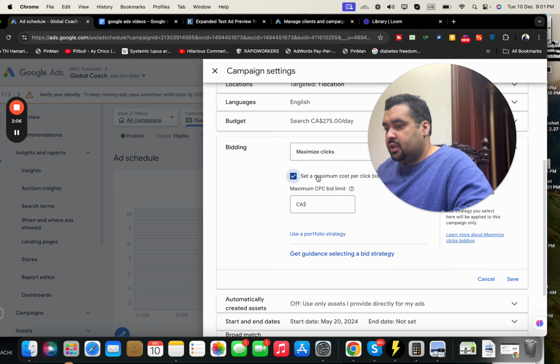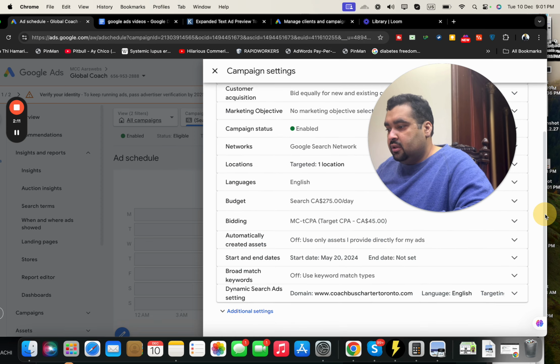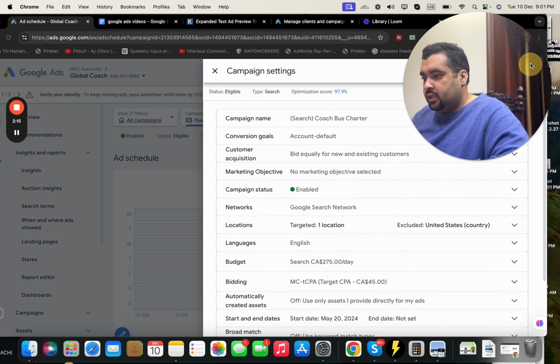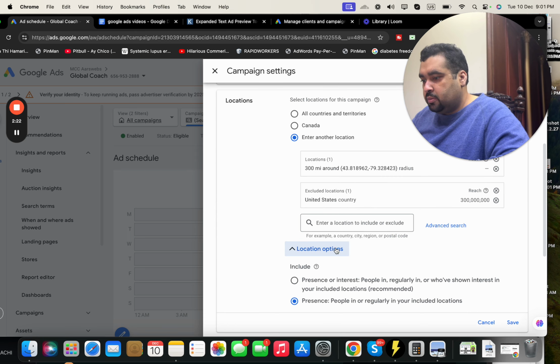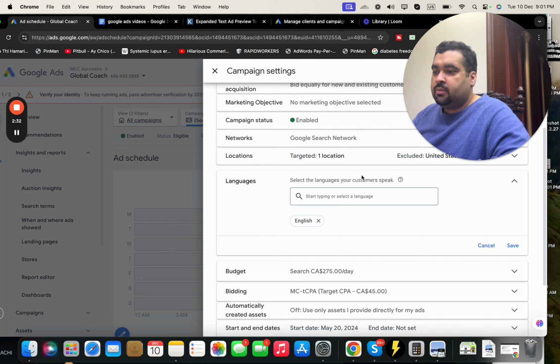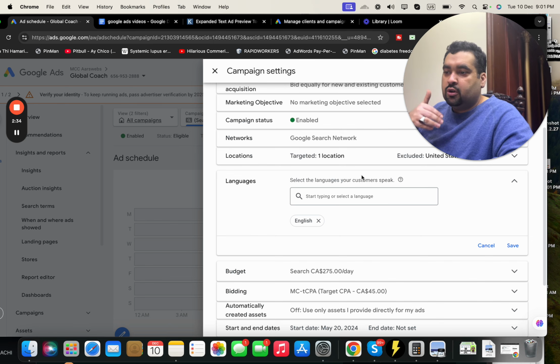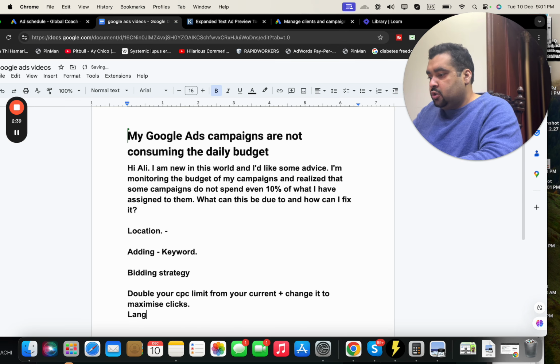After this, there are a few settings which you may have to check. See if you have enabled your Google network. It also has location settings, like location options, where people sometimes make mistakes. So check whether presence, or presence or interest, is selected. Either is fine, but just do a second check over here. After this, check your ad schedule plus your languages. Sometimes by mistake you have added another language while you're targeting another country, so language can be an issue as well.